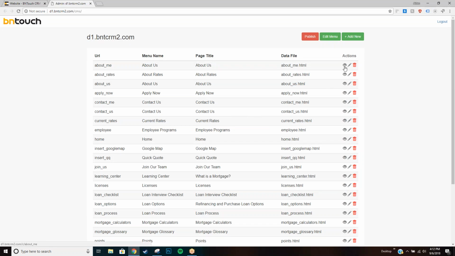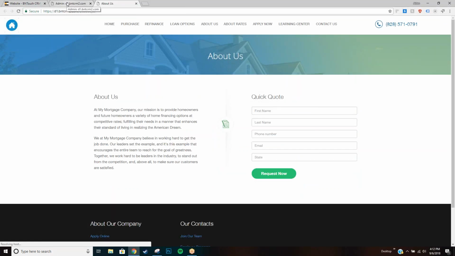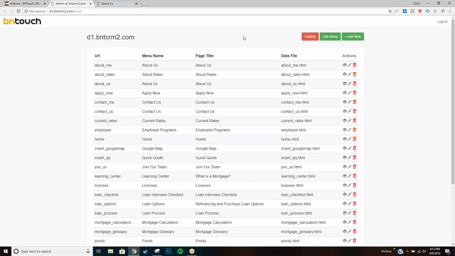And then we have a couple of different options here. This first icon is to preview the web page. So if you made a change and you didn't want to publish it, you wanted to take a look at it before you published, you can do that. This pencil is to edit the page, and pretty obviously this red trash can is to delete a page. Okay, so let's say we wanted to preview the About Us page. We click on that, and it'll bring us right to the About Us page. You can also get this URL up here if you wanted to send it to someone, if you wanted to take them right to that page.